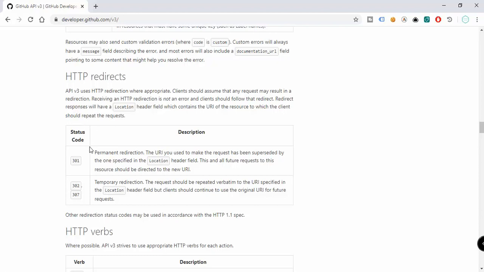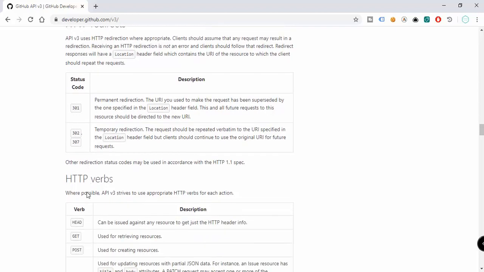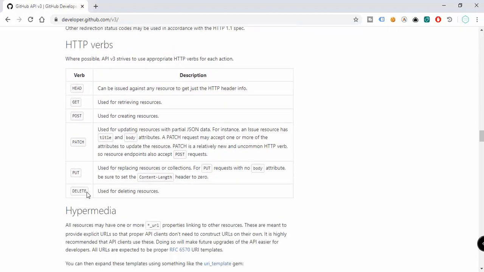Here we can also see the HTTP redirects. Okay, so we have status codes 301, 302. Basically, we can implement this type of redirect in our own PHP REST API. And we also talked about HTTP verbs or methods before, right? So we have HEAD, GET, and then POST. We have PATCH. We also have PUT and DELETE.